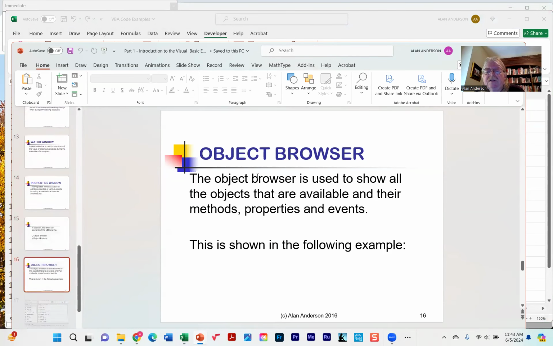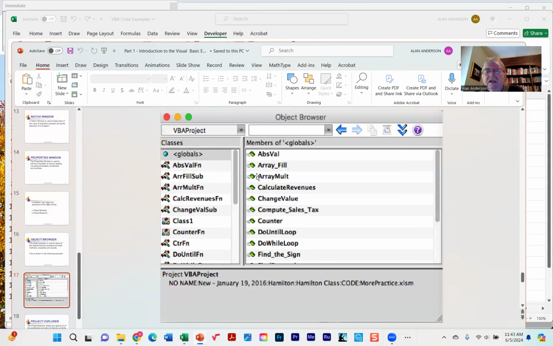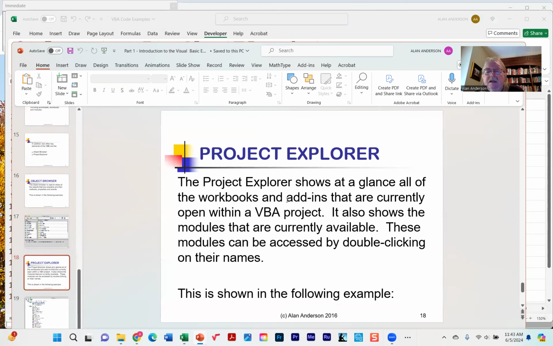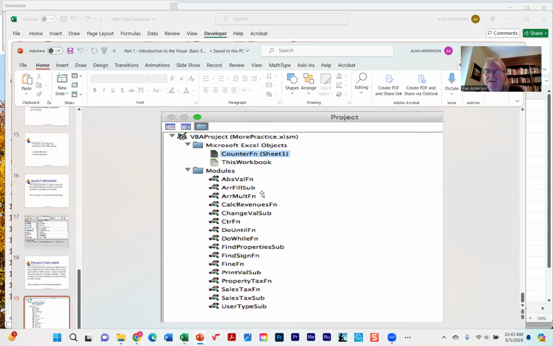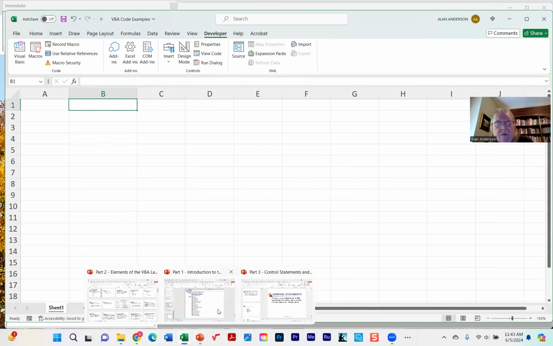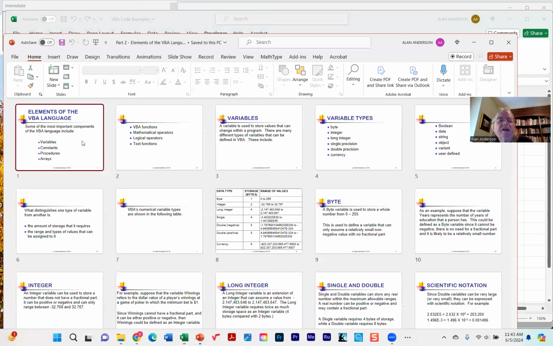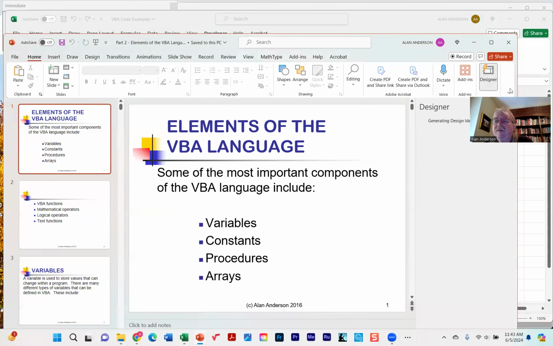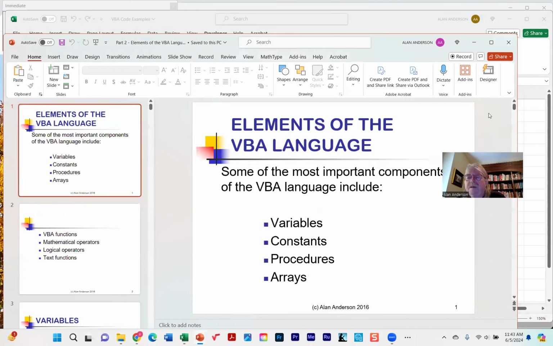All right, now let's try a new example. This, by the way, is the Object Browser. This gives you a sense of all the functions that are available to you. It's a huge list if you scroll down through it. It's a lot, yes. So now what we're going to do is go on to the second part of this discussion, elements of the VBA language, where we start to learn how VBA itself actually works.